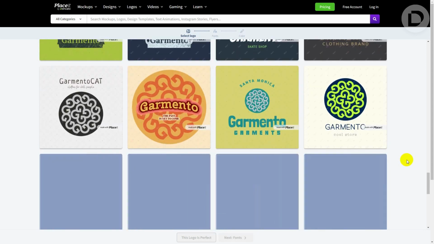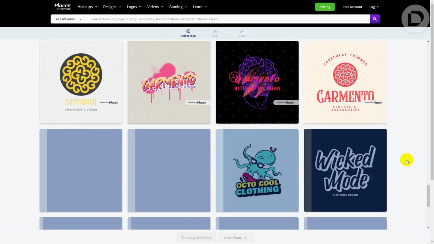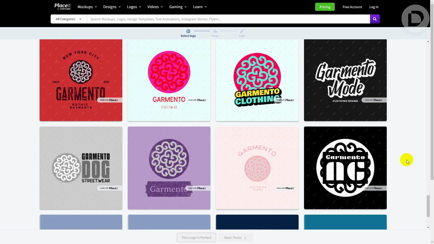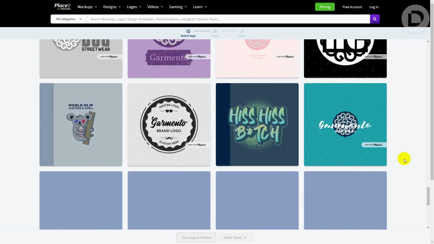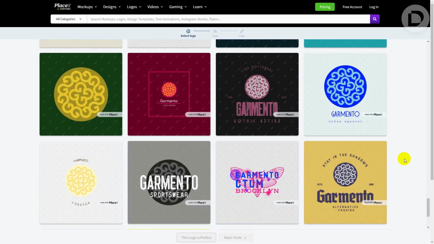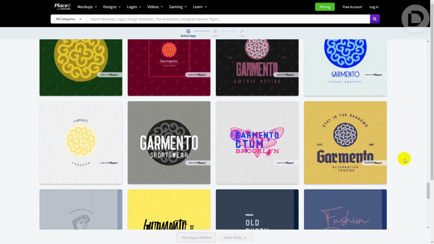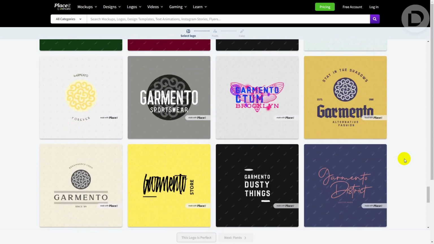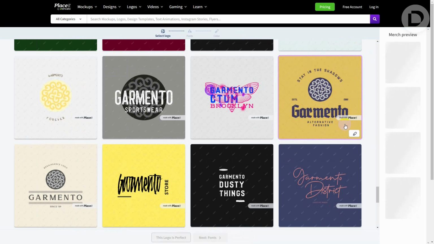As you can see, Placeit has a wide variety of logo templates in various formats. No matter what style of logo you're looking for, Placeit will definitely have a logo template for you. Remember that all of the logo templates are fully customizable, so you can change the text, the colors, and even the graphics. I think I'll start with this logo template. Select a logo template, and you'll be taken to the Placeit editor.